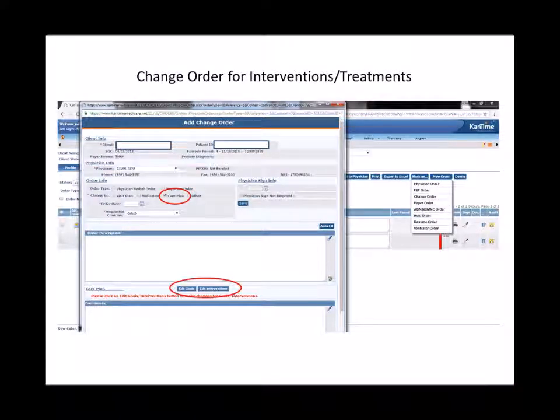How to complete a change order for interventions or treatments in CanTime, also known as a change in care plan order. Again, the interventions or care plan in CanTime are what we refer to as the treatment record on paper.